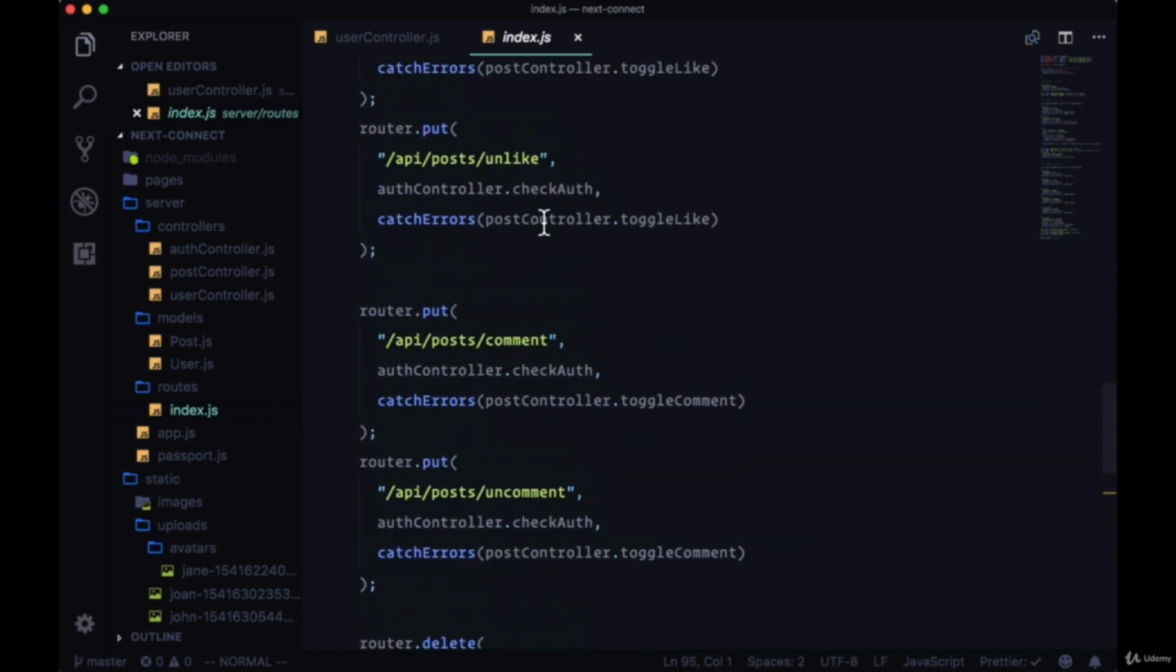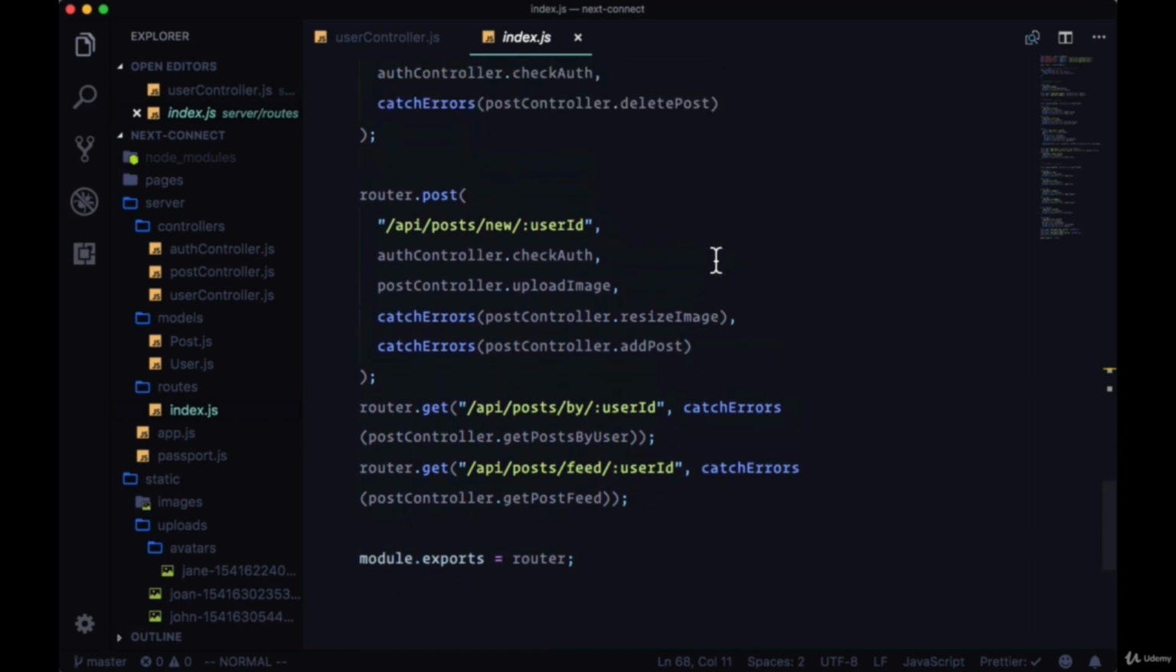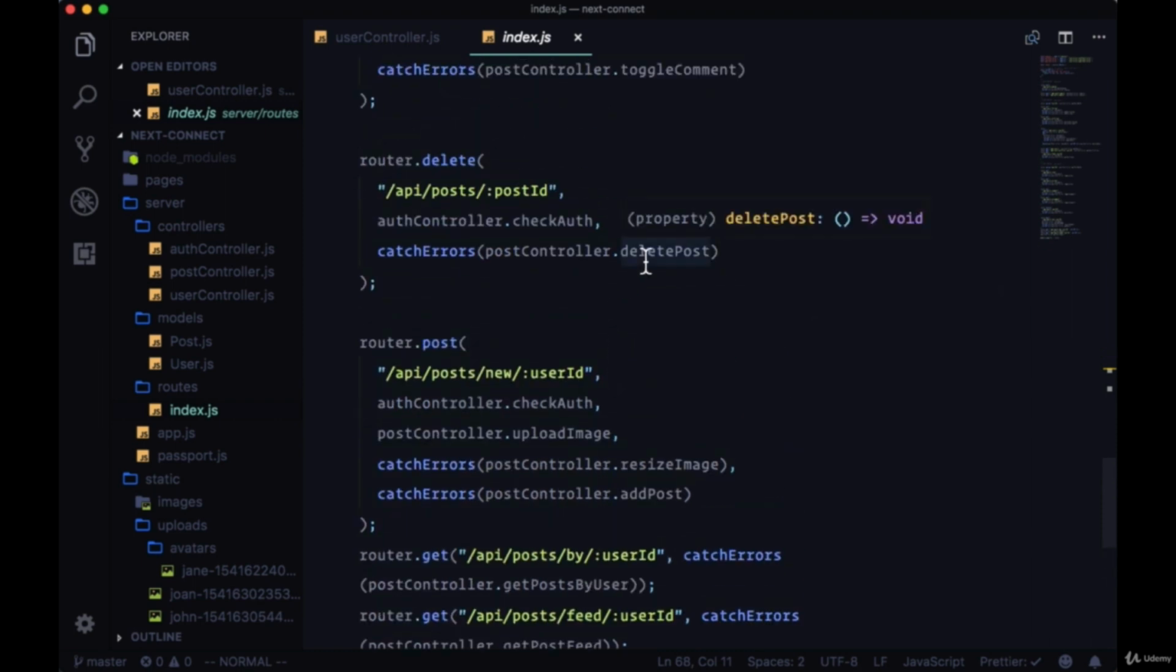So we've created a router.param for our post ID, and it references a getPostById function. It's going to get a given post, and it's going to put some data on our request to pass to our delete method, or delete function, called deletePost. So it'll get the post and it'll determine if we're authorized to delete it.